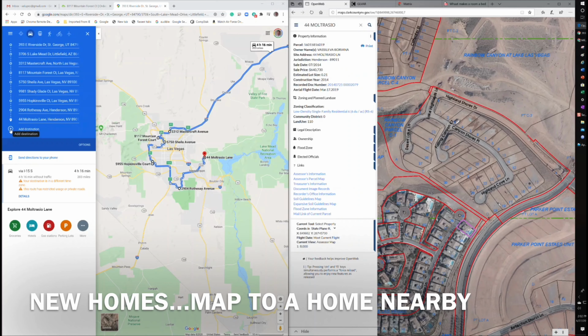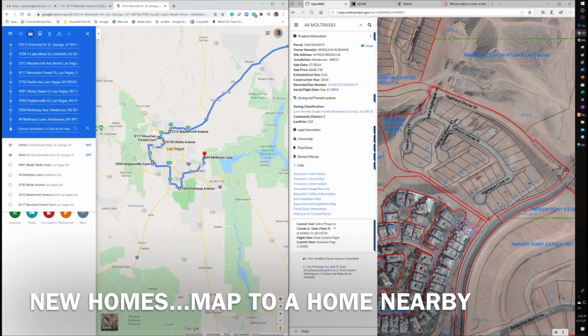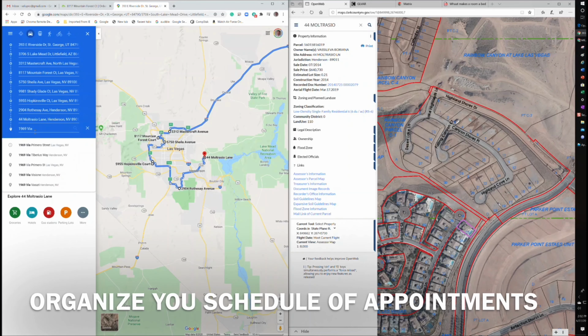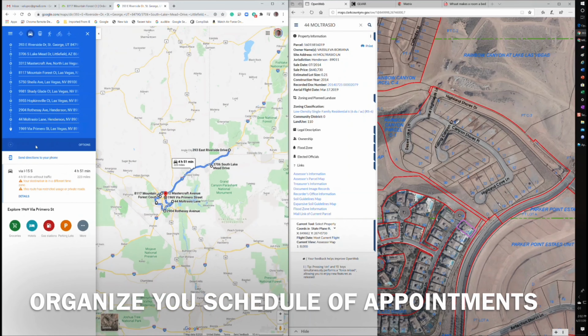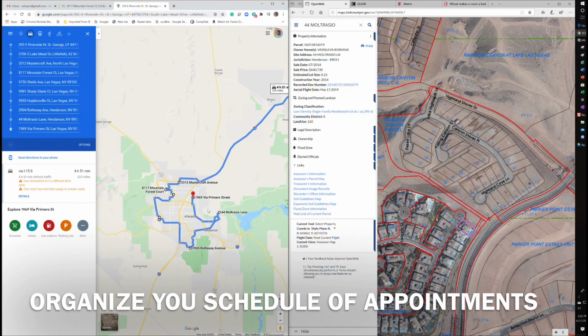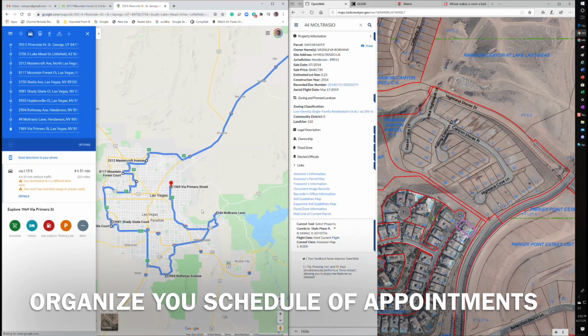So as I wrap this up now, I can put in my final address and help to organize my schedule for my day that I'm trying to get scheduled. And I put the last one in. Now I've got 9 addresses in, which is the maximum that it will take. But what it does now is helps to organize.